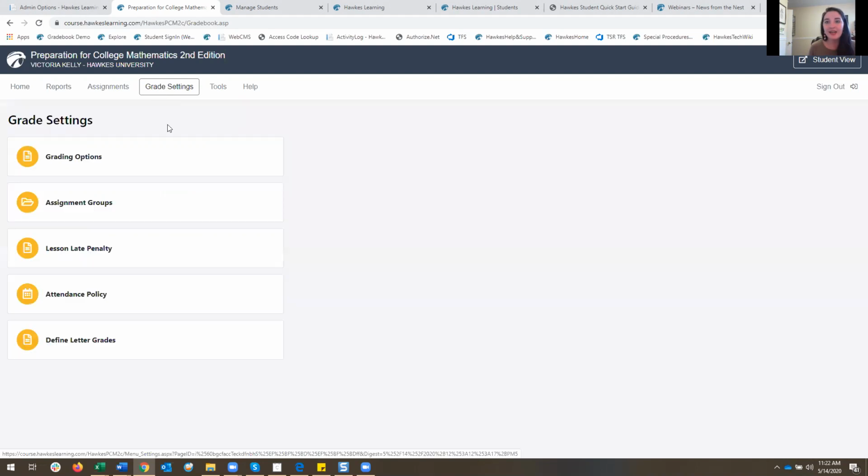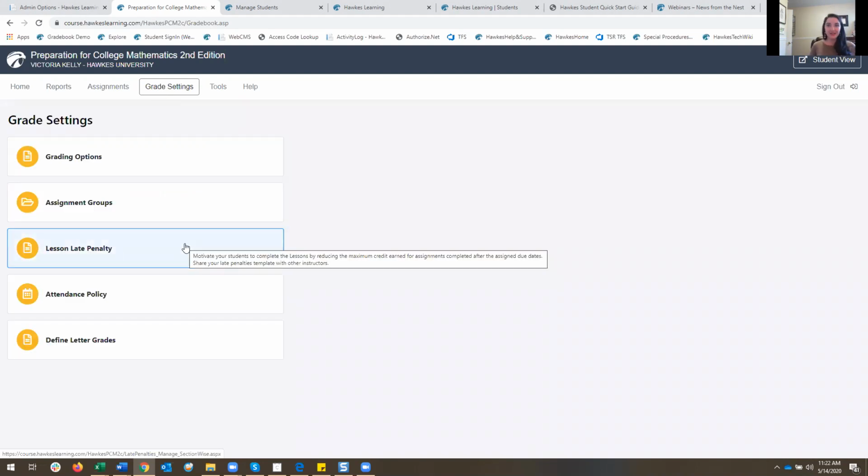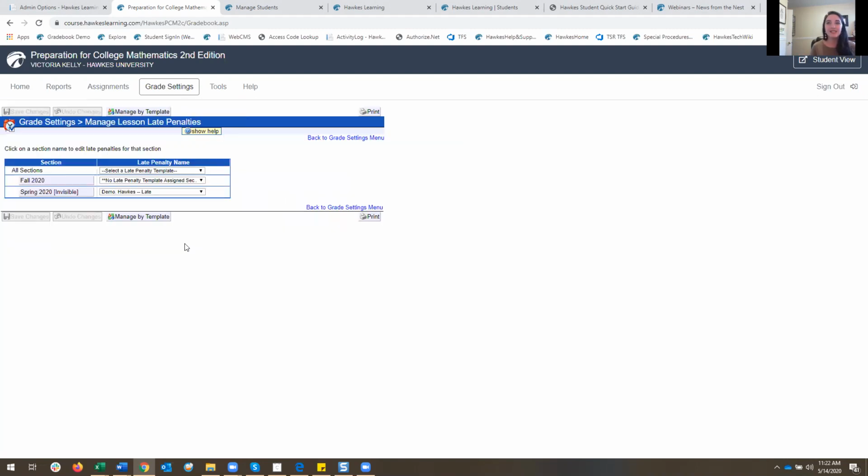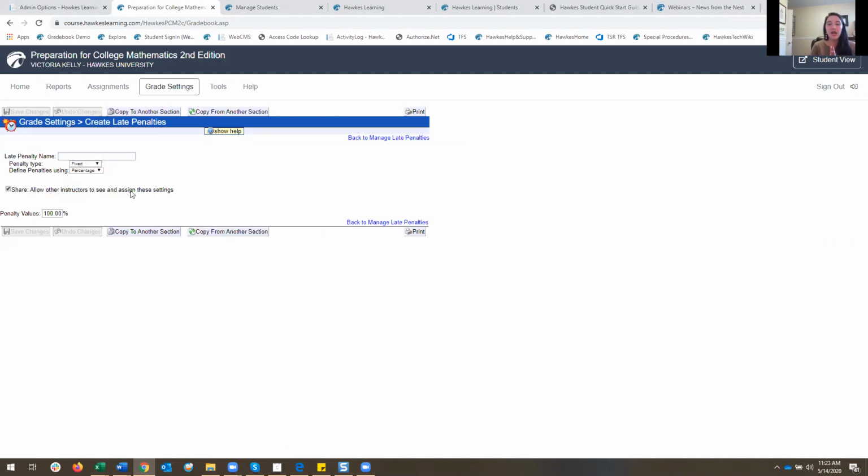Under grade settings, I also want to point out the lesson late penalty. Under lesson late penalty, this is where we can adjust your penalty based on your syllabus outline. I'm going to click on the section. Just to let you know, Hawks does not penalize students for any late work. So unless you create this penalty, your due dates that you set for the students are going to be more of just a pacing guide. So if you do plan to penalize for late work, this is where we'd want to do that.